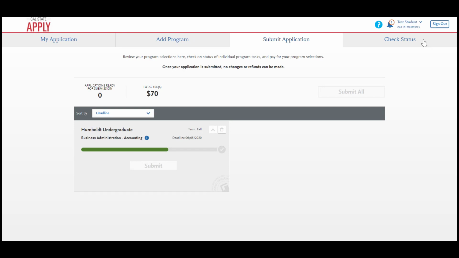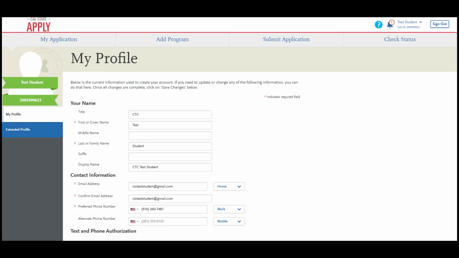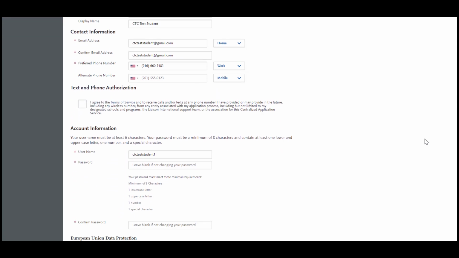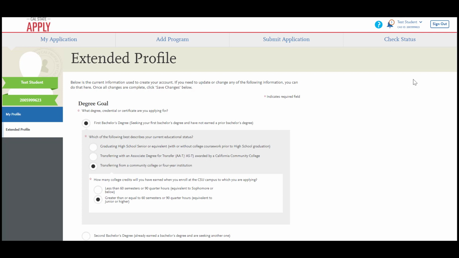Now, let's take a look at the top here. Notice that if you click on your name, a drop-down menu appears. We're going to take a peek at the My Profile option first. The information in your My Profile and Extended Profile is based on the information you provided when creating your account. Here you can update your contact information, opt in or out of texts and calls, and change your username or password. Moving on to your Extended Profile, this is where you can update your degree goal.